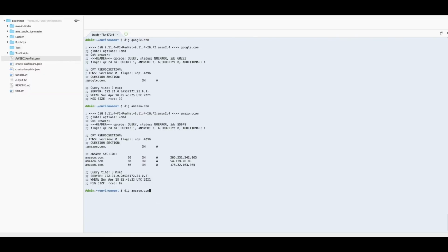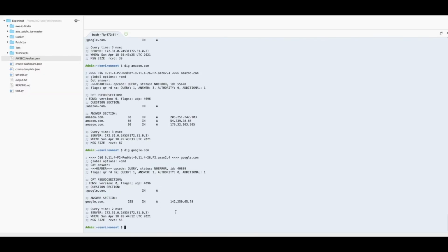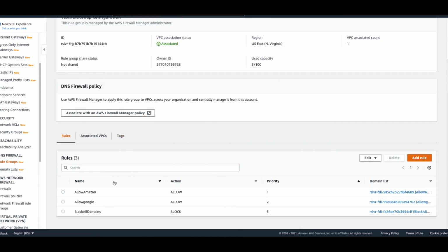If I go and do dig on google.com, you can see you got an IP address. So guys, that's how this DNS firewall works. It basically filters out or inspects all the DNS queries to make sure that you are not accessing a domain which you don't want, or resolving a domain's DNS which you don't want. So it's a pretty handy tool and handy feature which you can use to make sure that you are not accessing or trying to resolve a DNS which you should not.